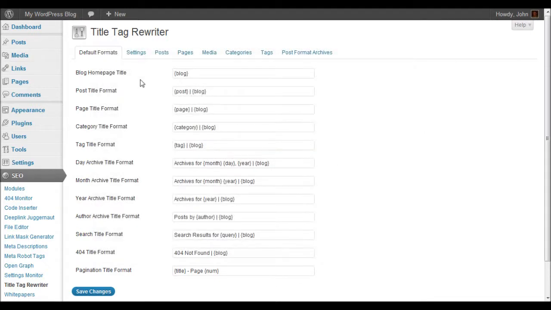So the title tag rewriter lets you automatically generate title tags with formats for all of your content. For example, the post title format will pull in the post's name, and then a pipe character, and then the name of the blog, as the default title tag. So that way you don't have to go and rewrite all of your title tags individually, unless you want to. The Formats tab will just rewrite it all in one fell swoop.